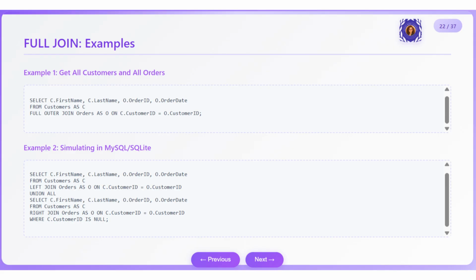Getting everything from both sides. Full outer join shows all customers, including David who hasn't ordered, and all orders, including the orphaned order 104. It's the complete picture showing matched relationships, unmatched customers, and unmatched orders all in one result set.